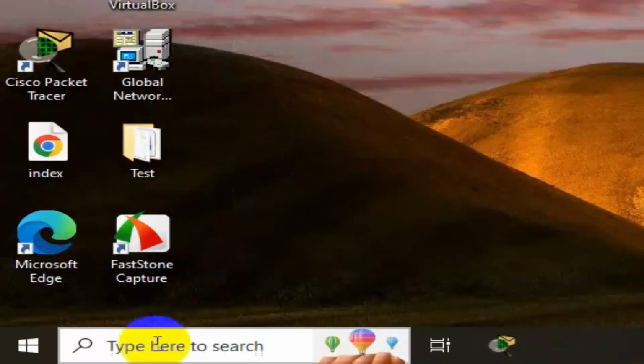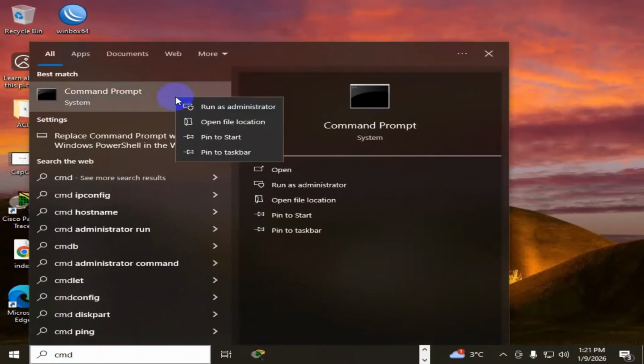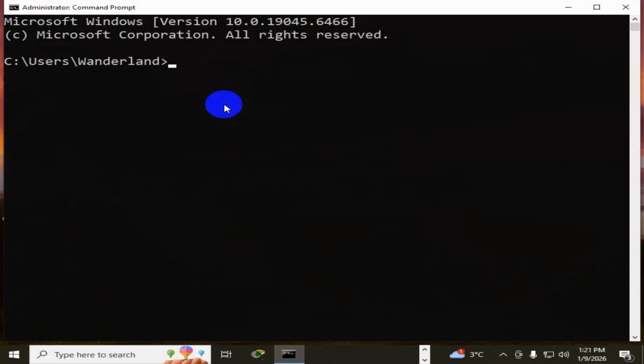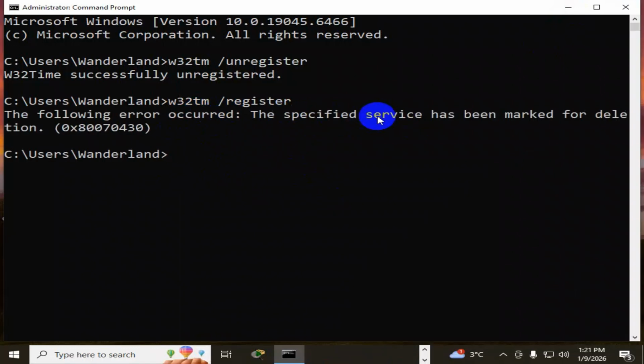Go to Search. In Search type CMD. Right click on Command Prompt. Click on Run as Administrator. In Command Prompt type w32tm /unregister. Then type w32tm /register. The following error occurred. That means you have to restart your computer and then run this command again.